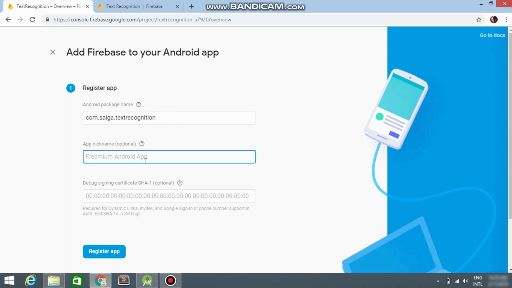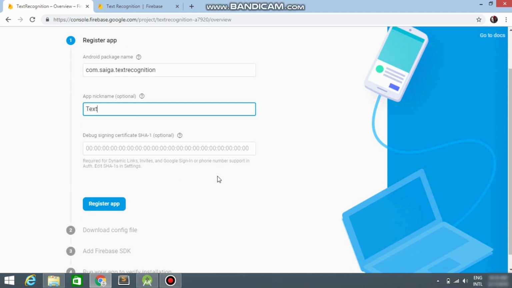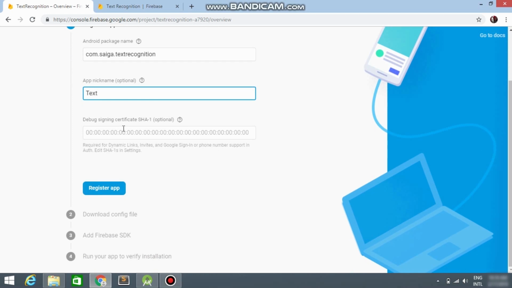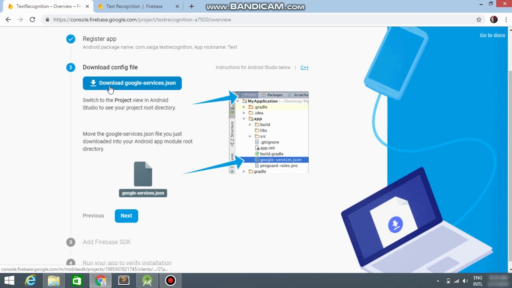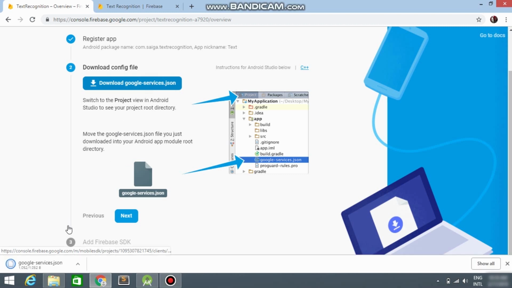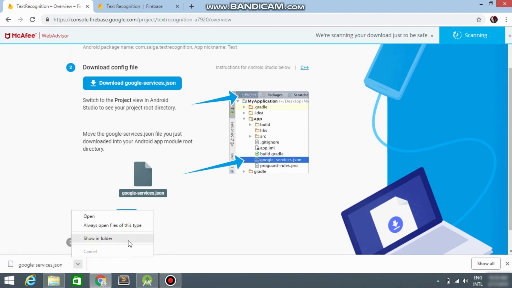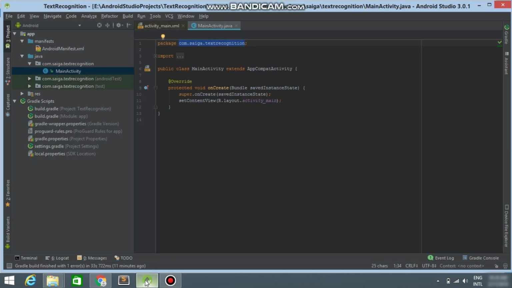Just give a nickname. I'll give text. And then there is also the optional SSH certificate. Just click on register app. Once the app has been created, it will tell you to download the google-services JSON file. Just click it. The JSON file gets downloaded. Now just go to the folder where it's downloaded and copy it.